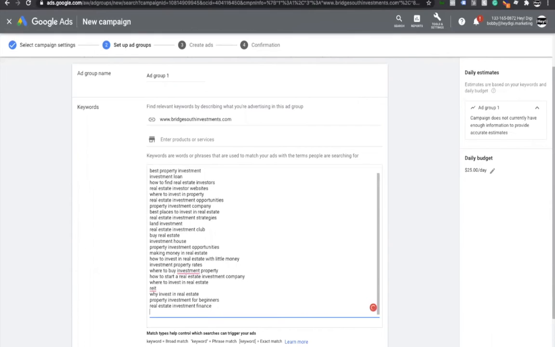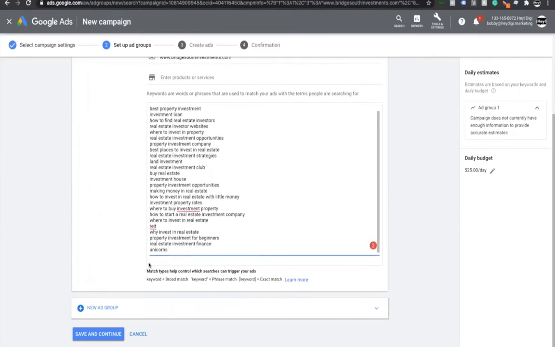You could just say unicorns. Whatever. I wouldn't bid on unicorns for property investment, but you could. Just saying, you can add that, and then you'll notice down here there's different match types, right? So these are all broad match. You'll notice there's no quotation or brackets around this, which means anything close to unicorns is going to show up. If someone typed in gerbil corn, there's a funny video my kids watch called gerbil corn, whatever. Type that in, unicorns may show up.